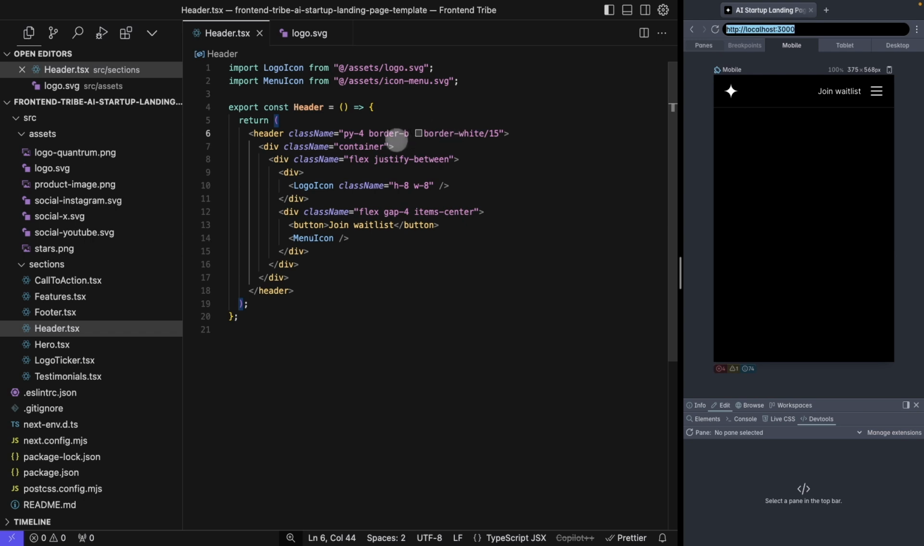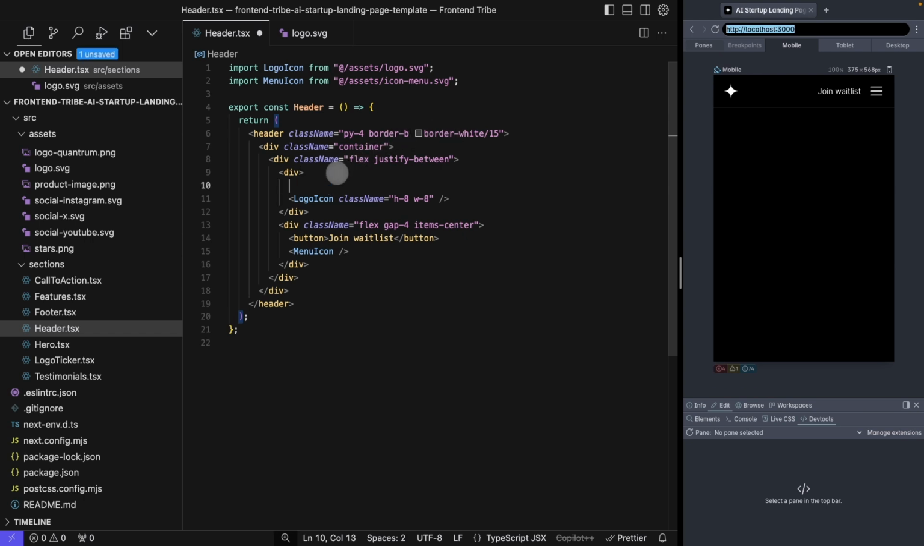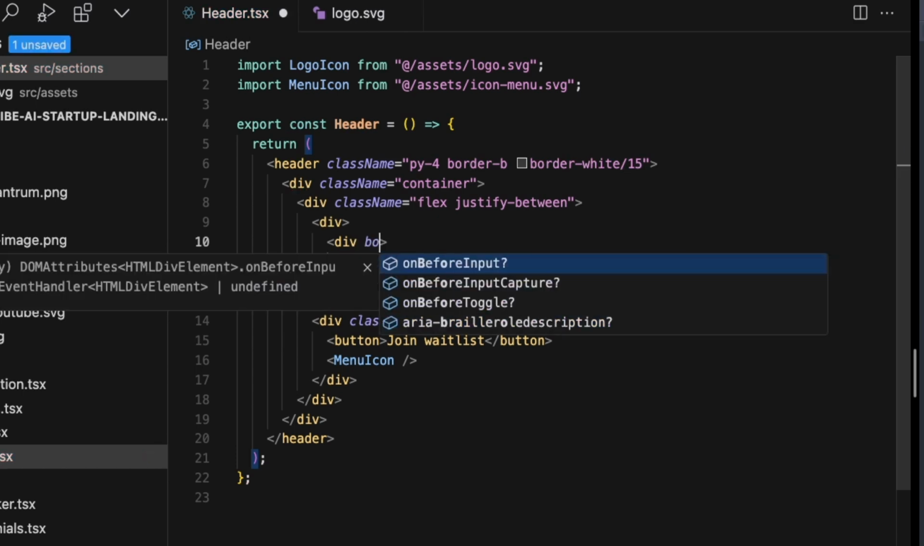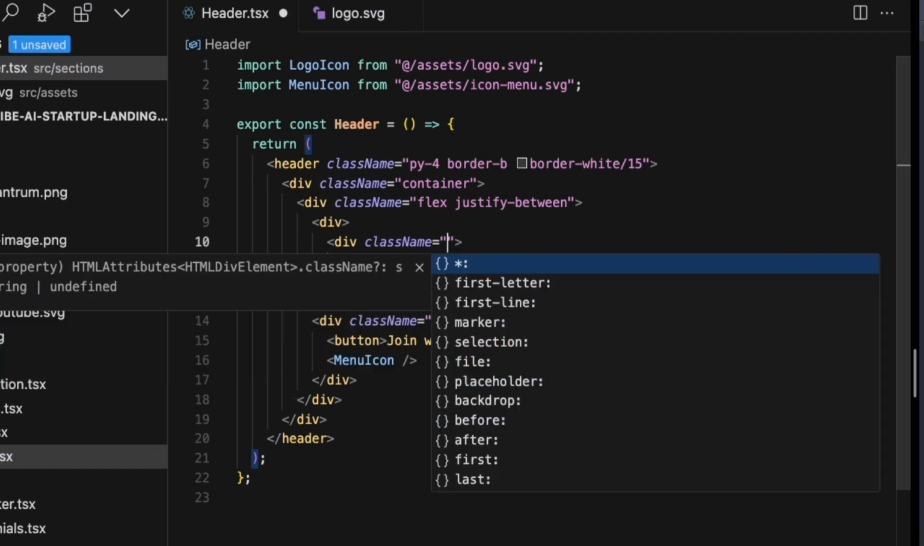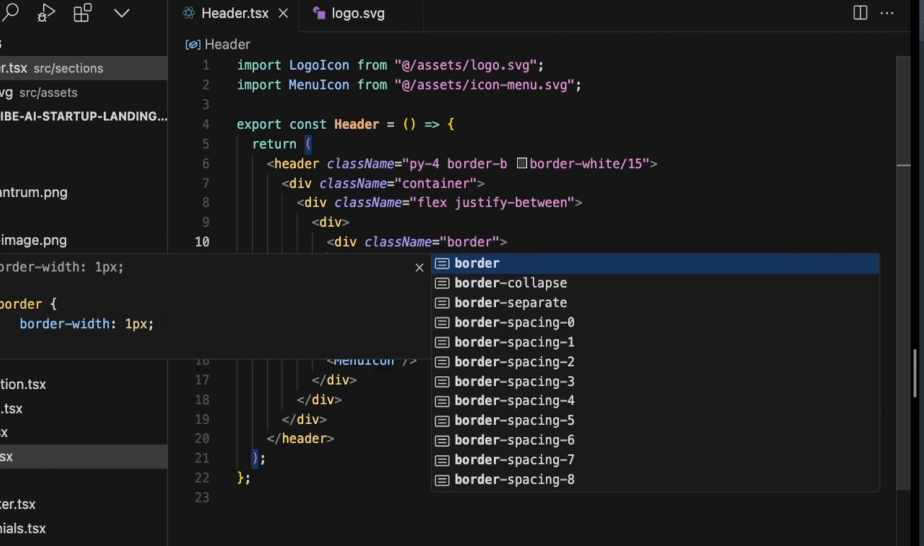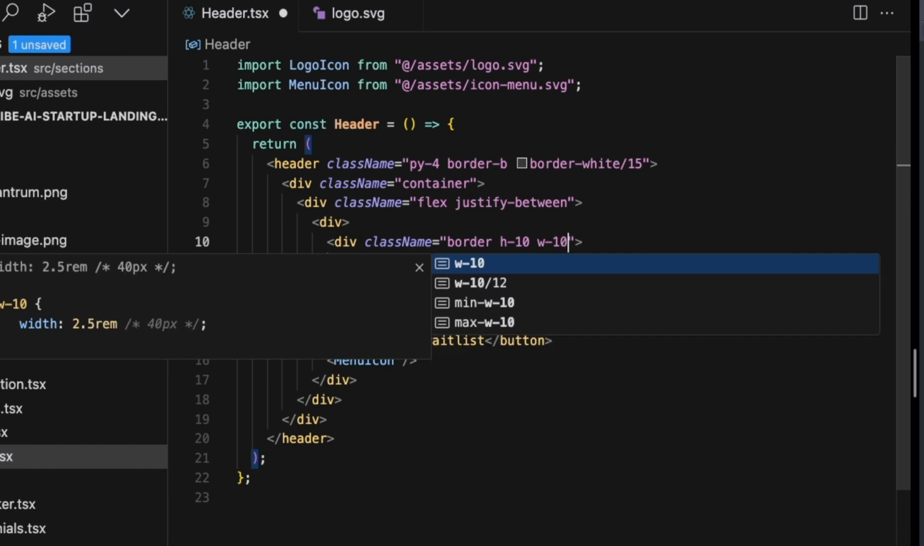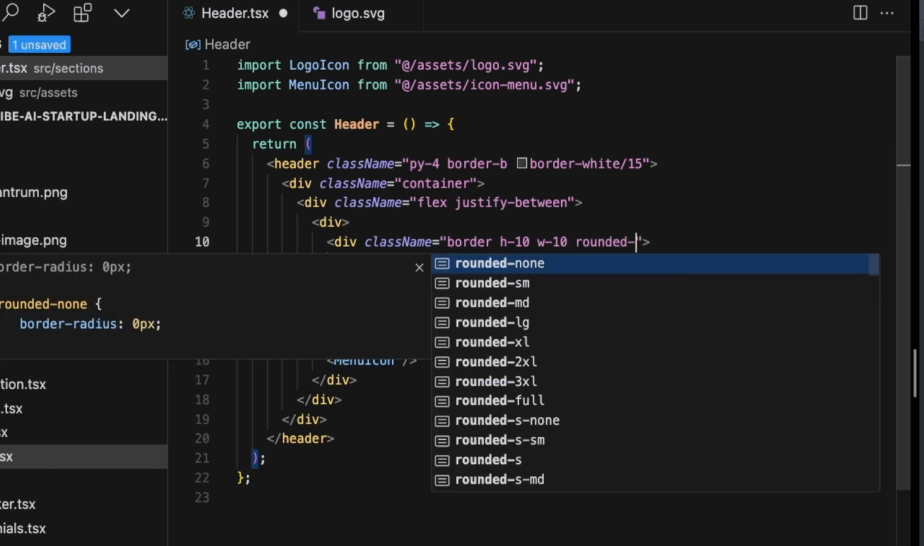We also want to make sure that our border is around our logo. So I'm going to wrap this in another div, and I'm going to ensure that that div has a border as well. Class name of border, and that should put a border around that. And then we're going to make sure that it has the right style. So we want this to be 40 by 40. So H10 width 10 should do that. We also want to make sure that it's rounded. So we'll put rounded large.